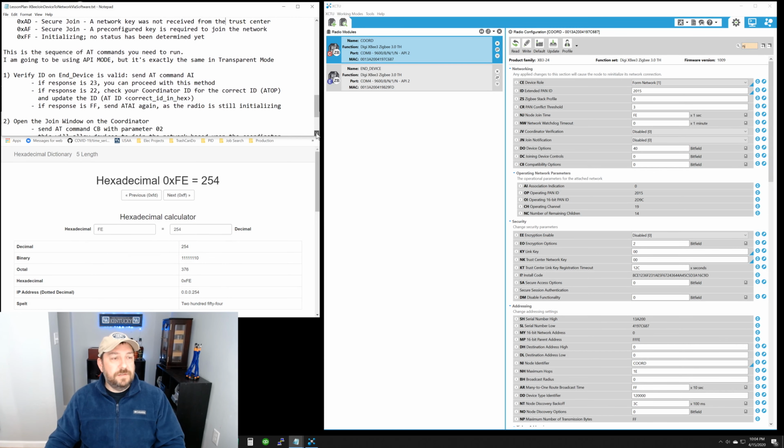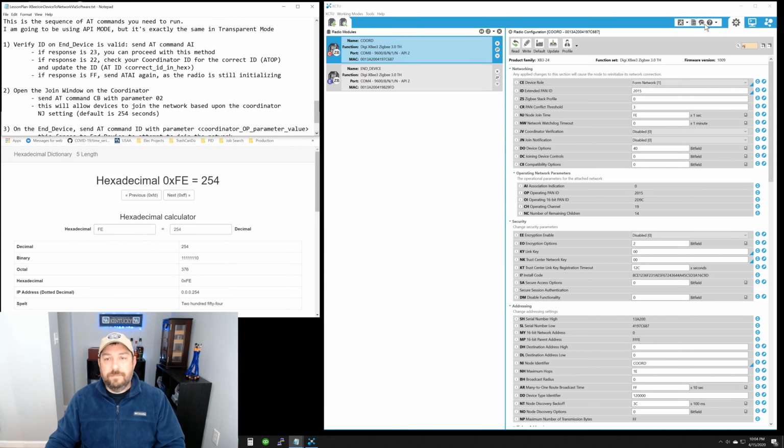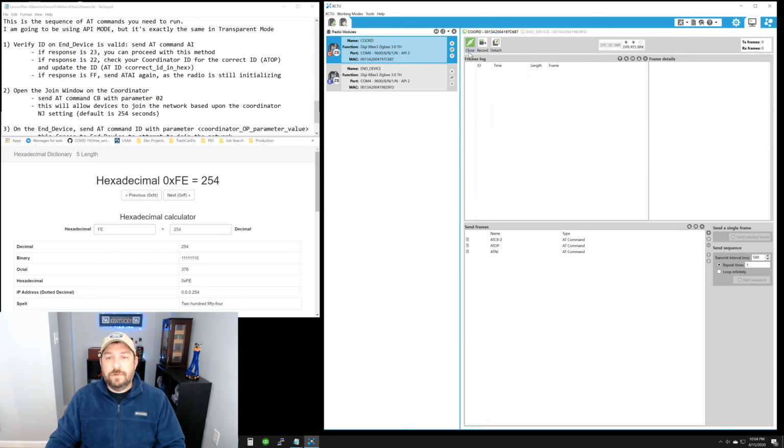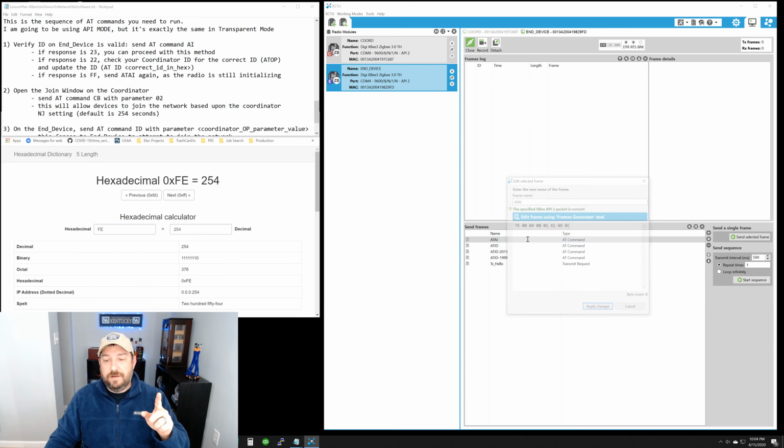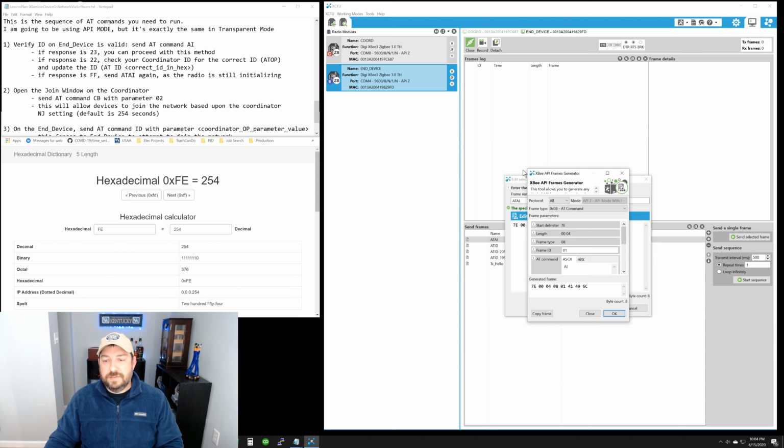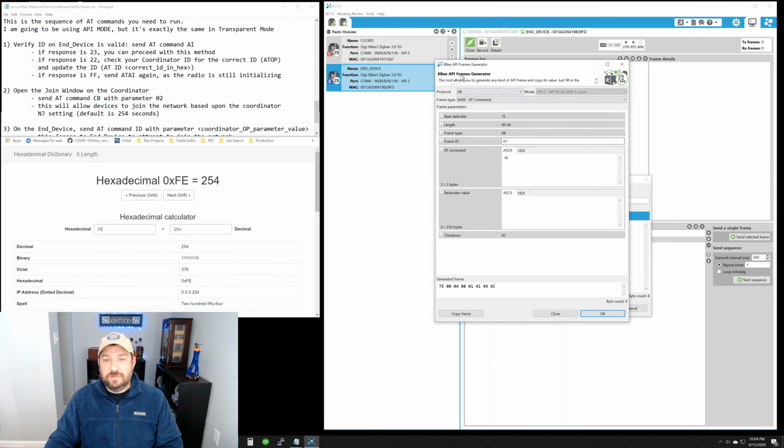So here's the sequence that we need to run to do this in software. All right, we're going to go over here to the console window. I'm going to be doing this all in API mode, so just keep that in mind. If you don't know how to use API frames, you'll see a little bit of it here, but they're pretty quick and easy. Very first thing you have to do is send an ATAI command. That's this command right here. Just for those people who have never seen a frame, this is what it looks like. This is an AT command frame. The command is AI. There is no parameter value.